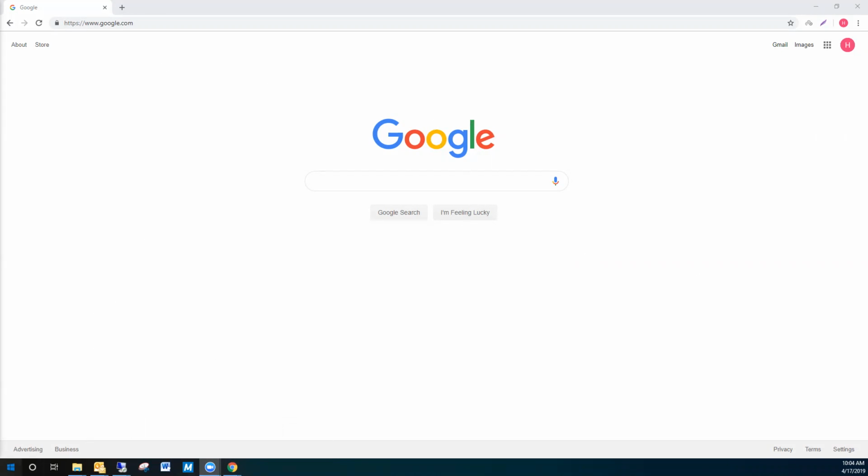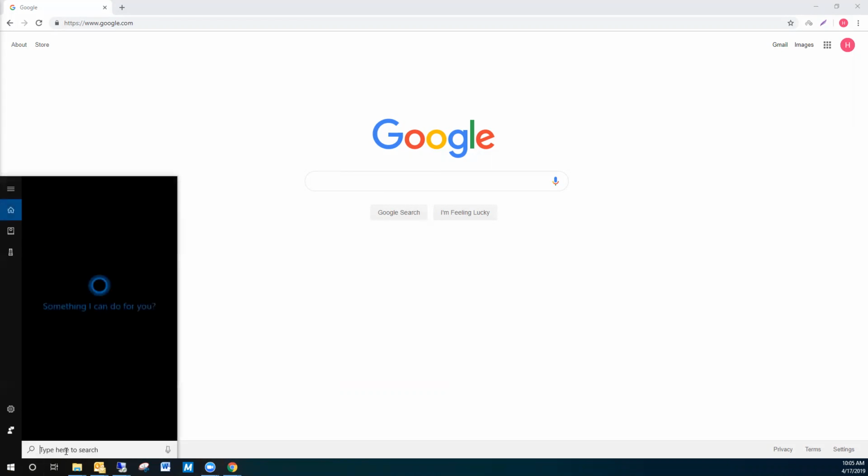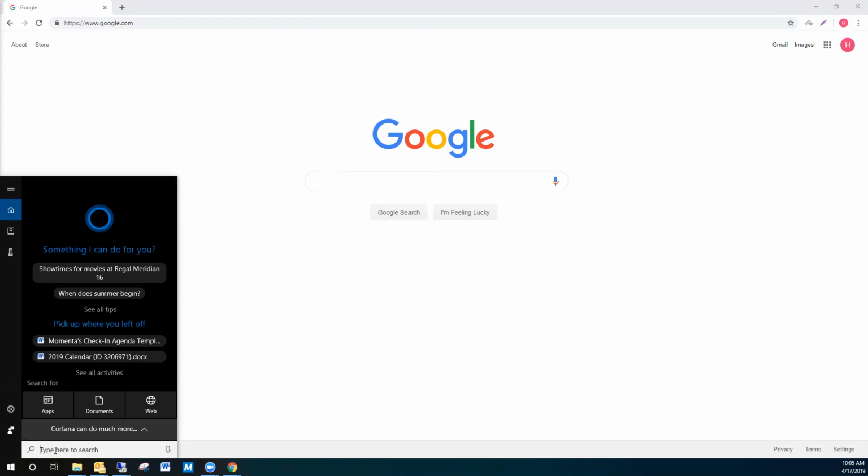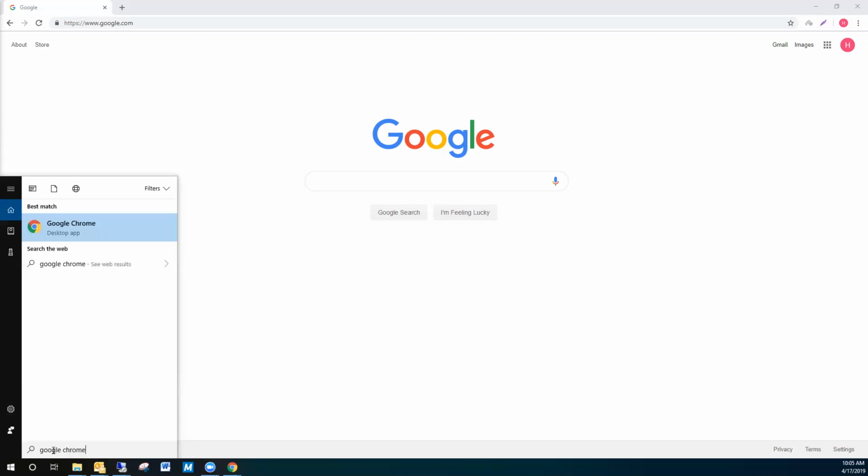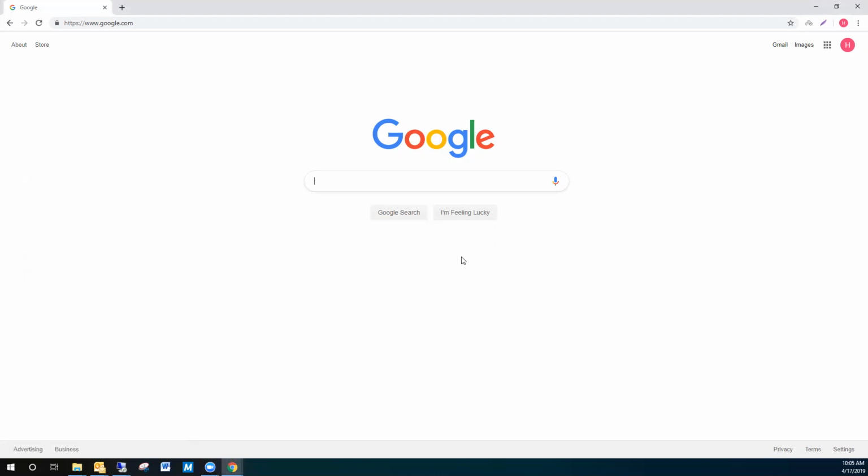Mine's a little bit unusual. Instead of clicking these four bars, I search here. But essentially, open your start menu and search for Google Chrome to open the application. And you should see this window pop up.